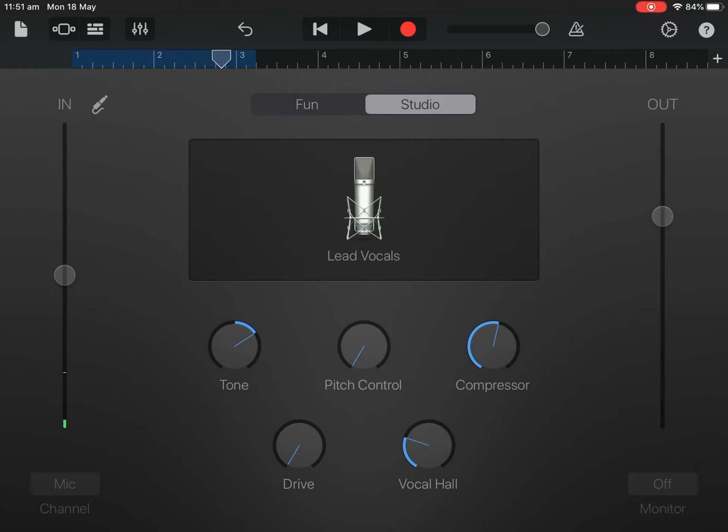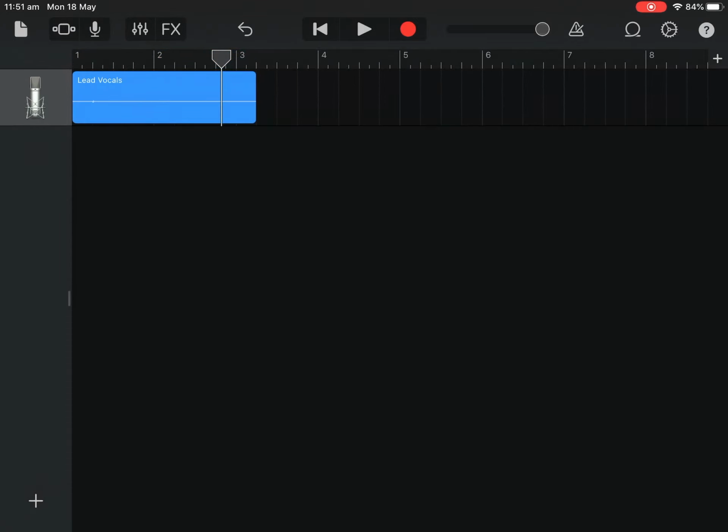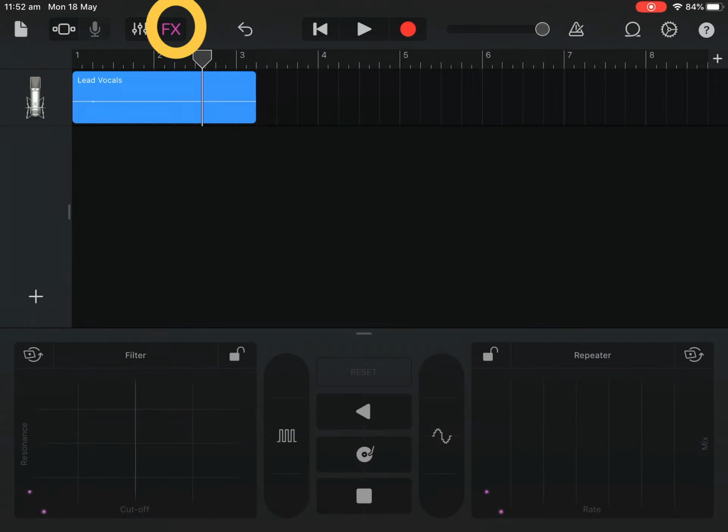So we move from here and we go to the tracks. Okay, and you'll see it highlighted there. I'll just rewind it again, and let's play it again. Great. Now, what's really good about this is we can put some effects on it. So if we go to the FX button up the top here, this rectangular box comes up down the bottom, and there's lots of different things that we can do here.